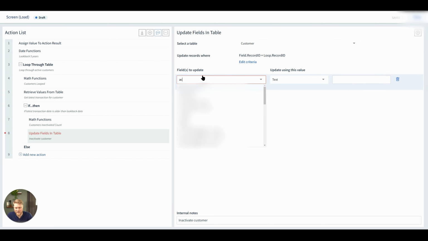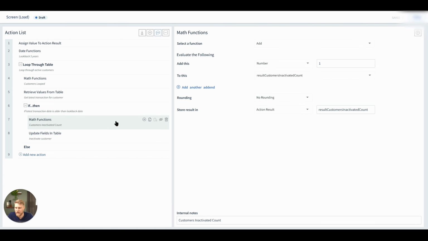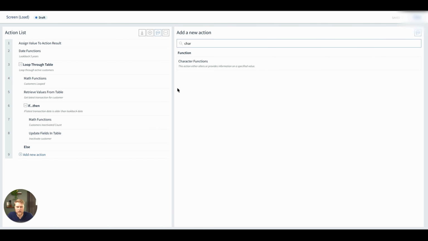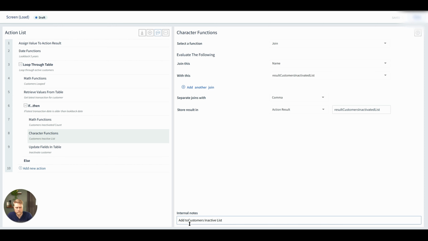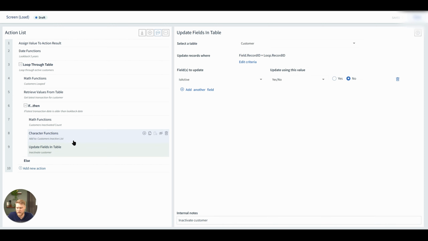All right, so now we want to update it to active no. Sometimes you make mistakes, you know? We're going to then make the list right here, so kind of what I had before and deleted. Again, moving too fast, doing silly stuff. So we're going to bring that name into our list variable and put a comma between it. Add to customers inactive list. All right.